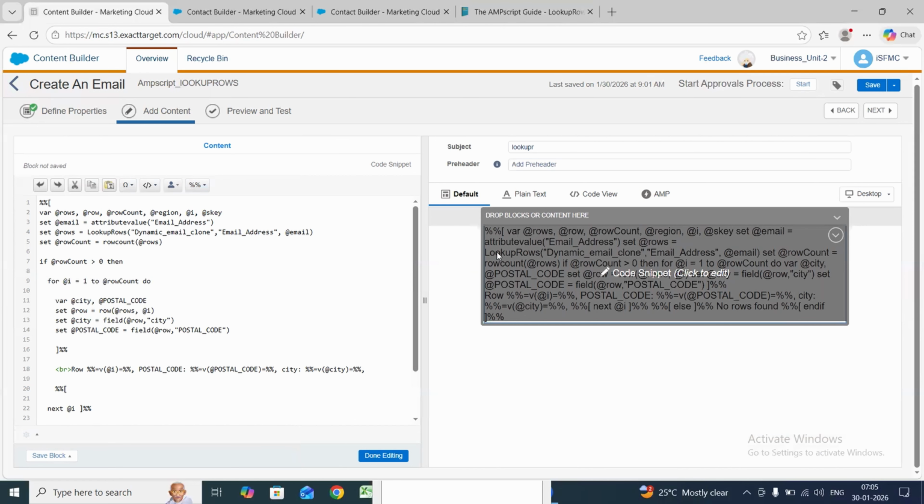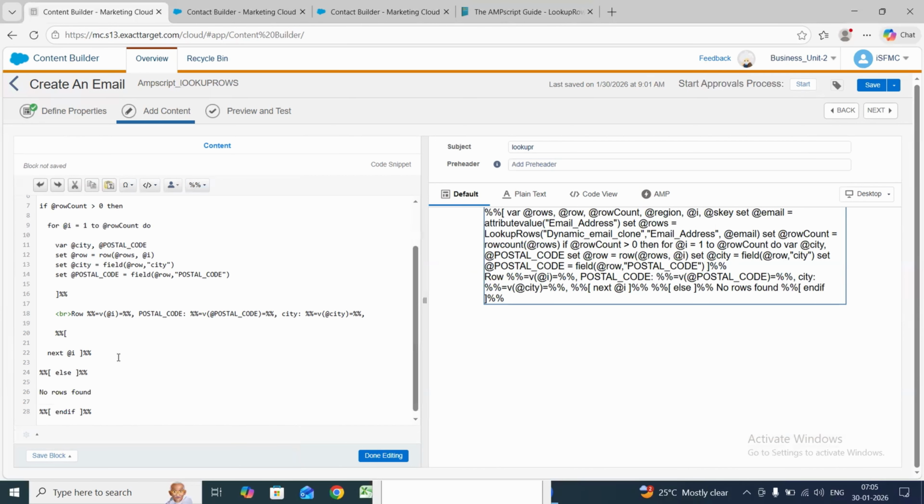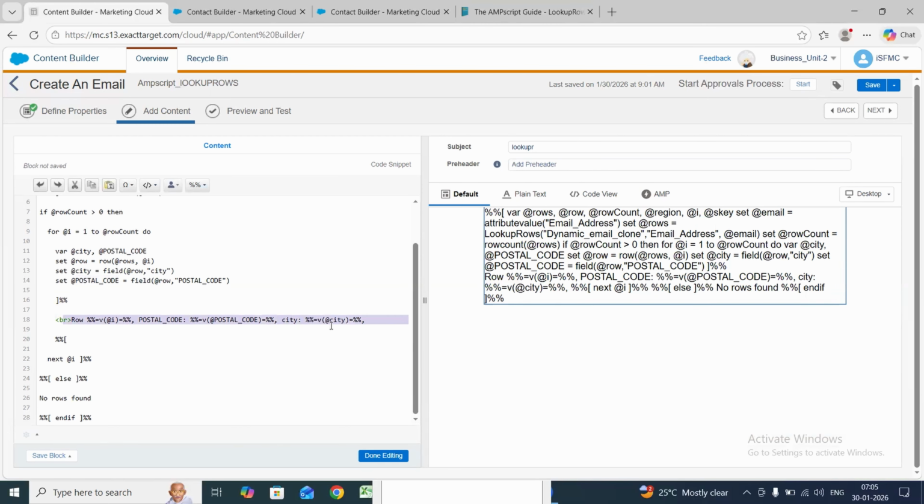Okay, and then we are going to print the values. So you can see this next row. It is going through a loop, and after completing the loop, all those attribute values are going to be assigned into this variable. Here we are going to display those values with the help of this percent equal to v function.